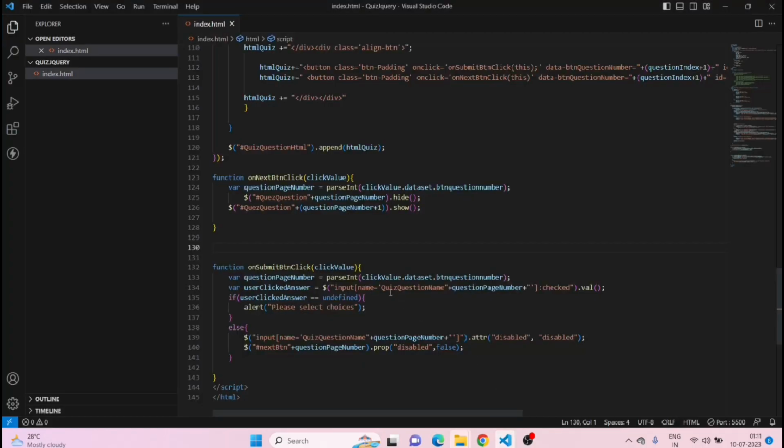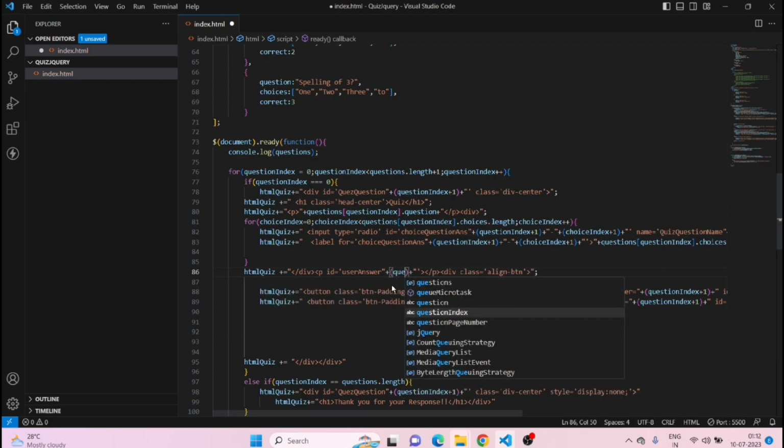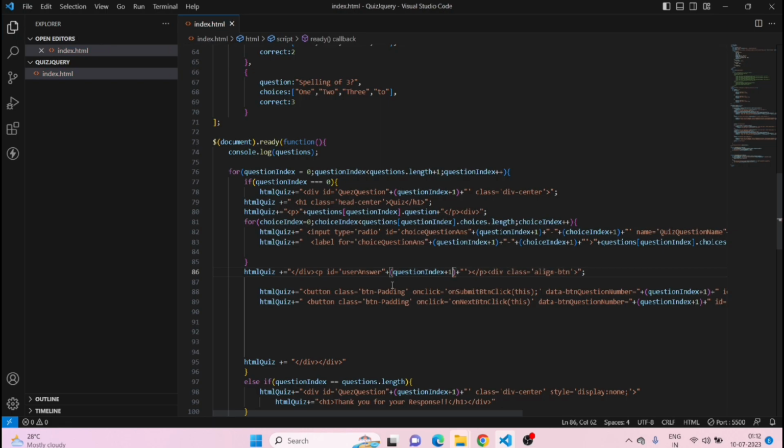So what I'll do is, firstly I'll go here, and inside this I'll write one p tag. I'll close that p tag here. I'll give the id to this p tag. This will be our user answer, basically this will be user answer, double quotes, concat question index plus 1. Save it.